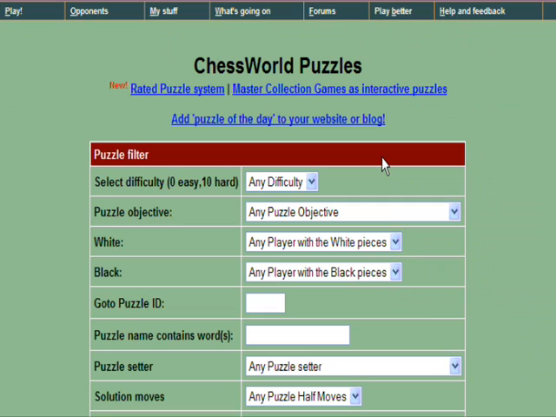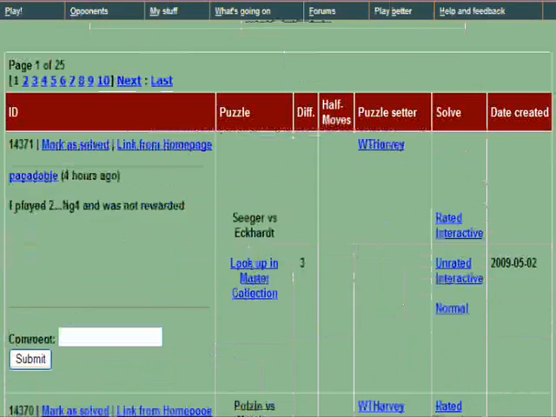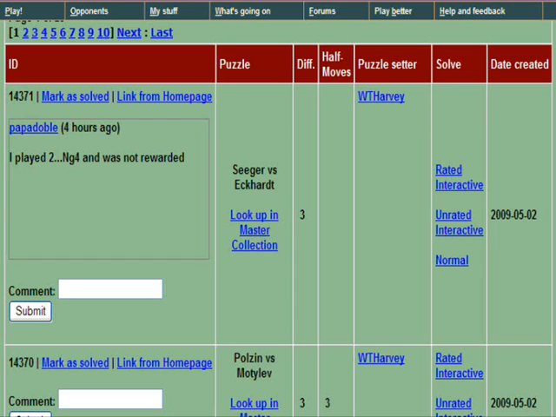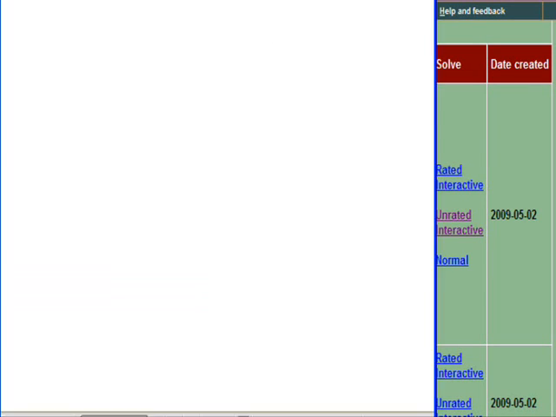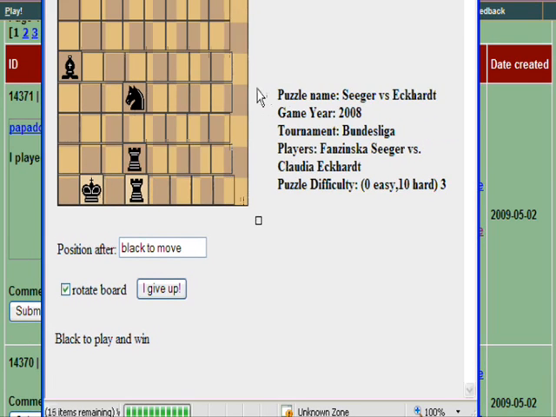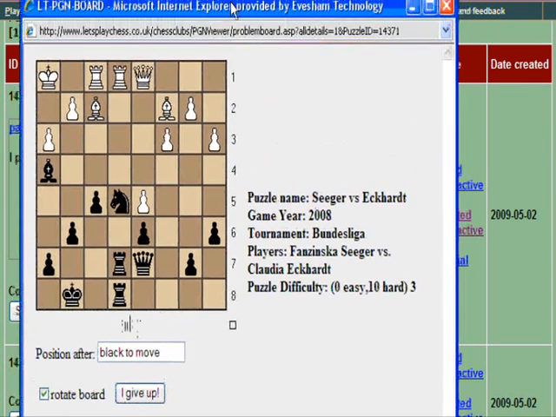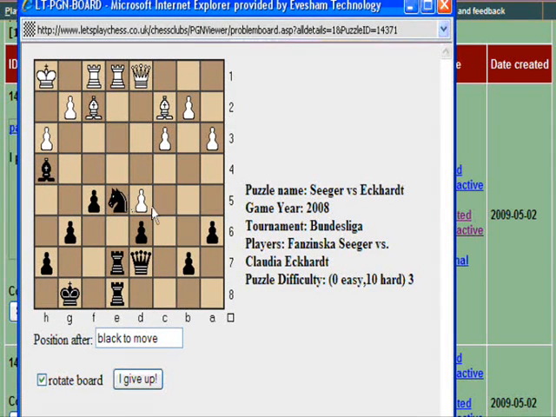If we go to the puzzles section, the problem conventionally with puzzles is that it doesn't tell you the comments when you make a wrong move. So for example, if we have a look at this puzzle, I'll bring it into the recording area. The game is Sieger versus Claudia Eckhart, and it's Black's move, and we can try various moves.